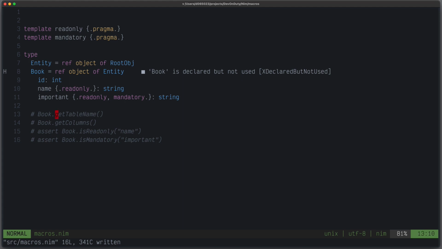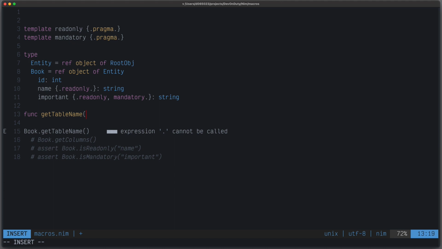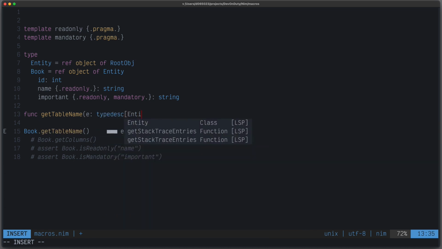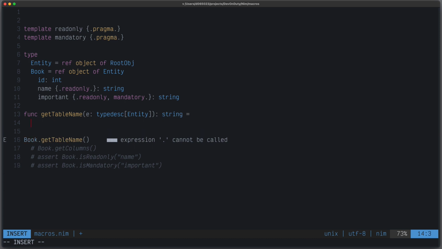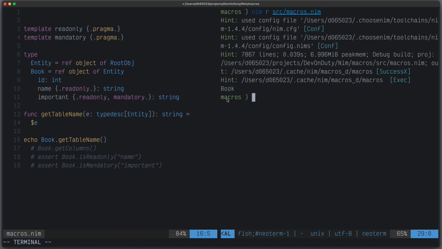Let's create our implementation of the get table name function. So for this we need to create a function called get table name. And as you can see, it acts on the type and not on an instance. So we have to write type description of entity. And we want to return a string. And the implementation is easy. We just write $e. Dollar is the operator to get the string out of e. And we want to echo it and run it. And you can see we got our book.